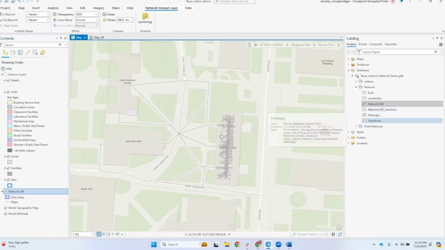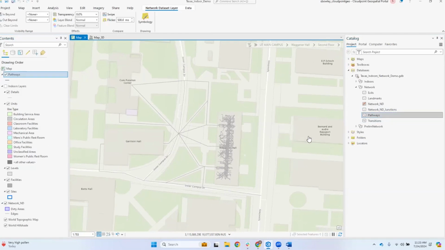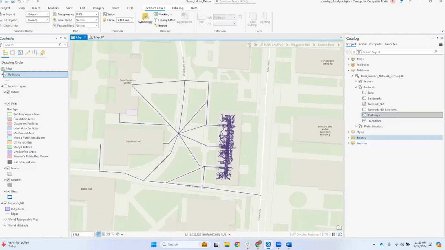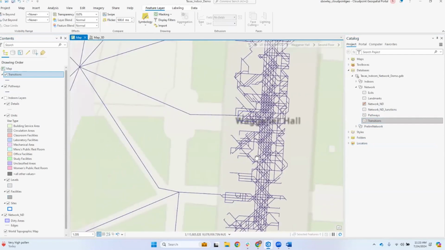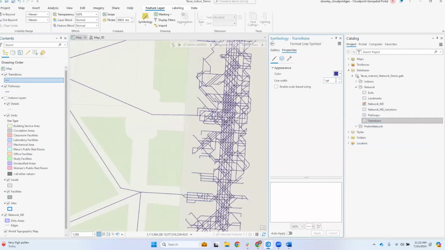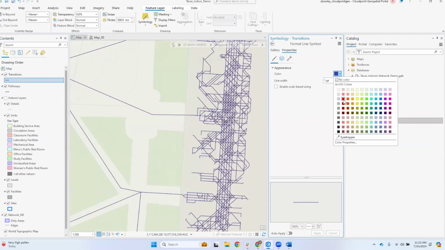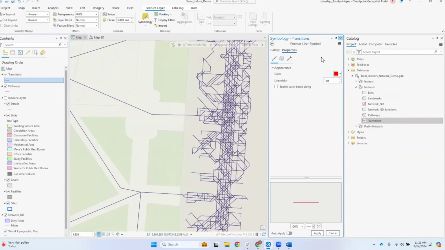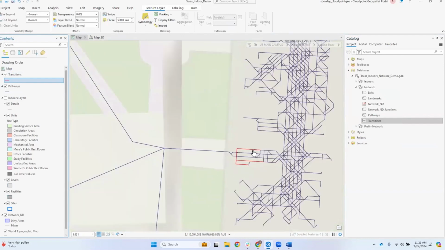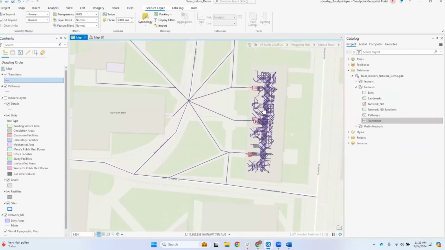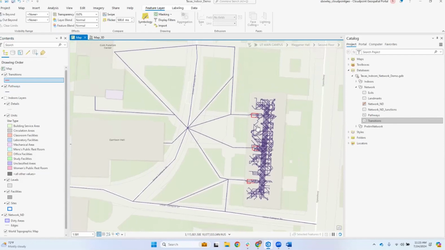Just to visualize it a bit better, I'll bring in the pathways. That's the pathways layer, and then the transitions layer. Now the transitions are a little difficult to see in 2D because obviously they're the stairwells and the elevator. So if we highlight them there, you can see these are the transitions that Haley was creating with those Z values, and the elevator is over in this part of the building.